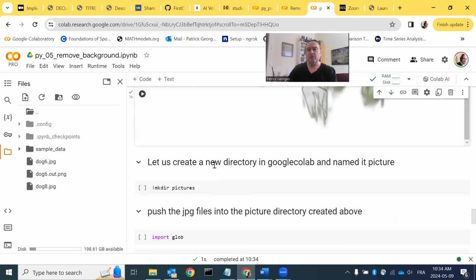So now sometimes you want to avoid repetitive tasks. Imagine that you have 100 pictures. You would like to have an automatic method to do it only once, okay? So the first thing I would like you to understand is how to create a new directory, or a new folder, in your Google Colab.